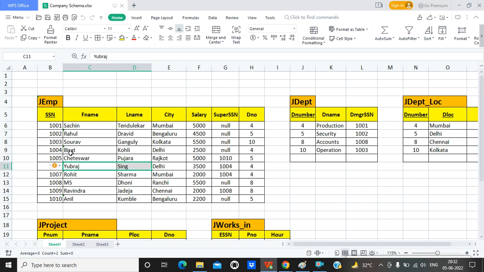If I ask you, tell me the ID, the SSN, of the employee who works in department number 10, what will you do? You will look into this department column, and his SSN ID is 1003. You will reply to me. Now, if I ask you to find the name of the employee who works in department 10, that is easily gettable from this table.